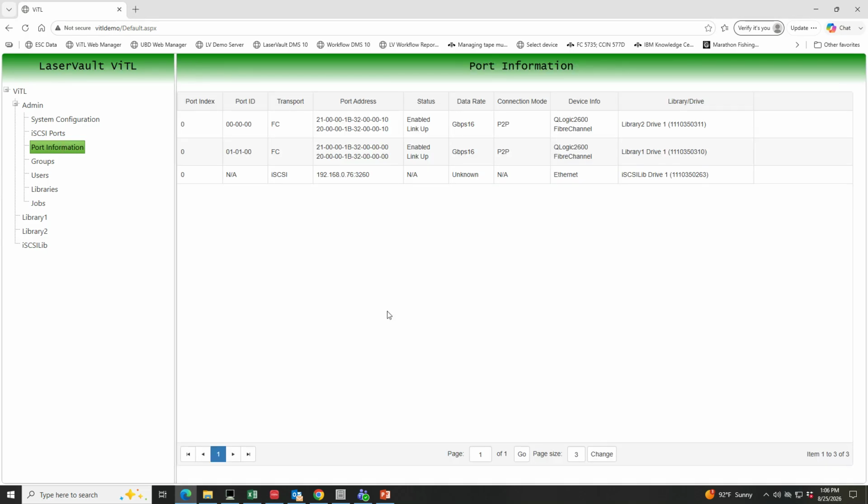Port information also shows us fiber channel connections that are available. Fiber channel connectivity, standard speed is 16 gig per second or 32 gig per second fiber channel connectivity. You do have NPIV capability with fiber channel. So for each fiber channel connection in the LaserVault ViTL server, you can have up to 64 virtual tape devices defined for each fiber channel connection.